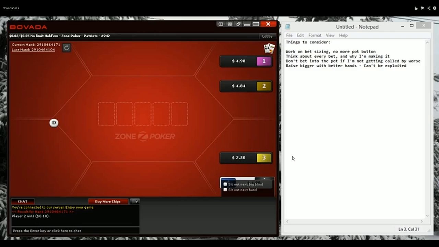So yeah, I think the general idea, think about every bet, is obviously fine. You got to think about your own game, but you got to look at it in a more complex way, with ranges, and then seeing if it's for value or for bluffing. But I mean, if you want to explain that in a single line, you can't really do that. Don't bet in the pot if I'm not getting called by worse. That's true. If you're betting for value, don't bet if you're not getting called by worse. So that's completely true. If you're betting for a bluff, obviously you just want people to fold. But I think the idea behind that is fine.